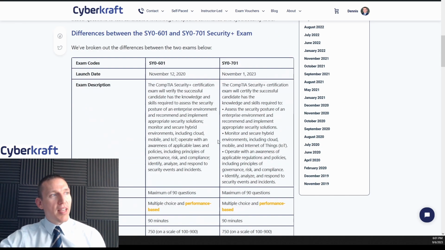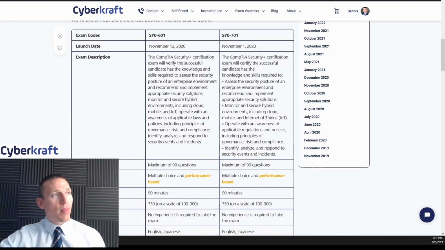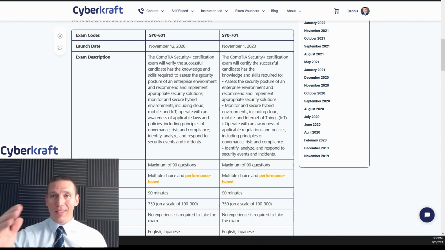The current version of the exam has been out for about 3 years now. It started November 12th, 2020. And every 3 years, CompTIA likes to change and modify their exams, update them to a new version to keep abreast with current technology, current trends. This is usually a good thing, but what normally happens, especially with the Security Plus, is that the exam gets harder and harder. We saw the same thing from the 401 to the 501. From the 501 to 601 was a significant jump in difficulty. And now we can expect the same with the 601 to the 701.